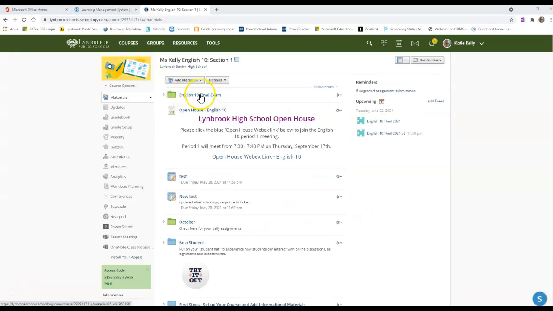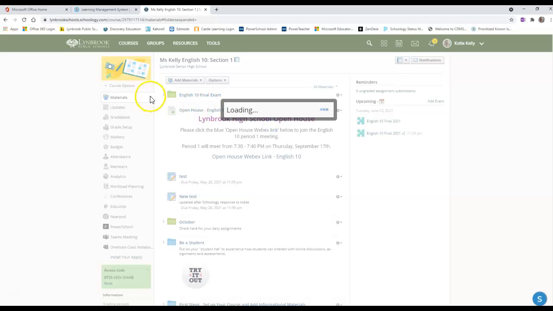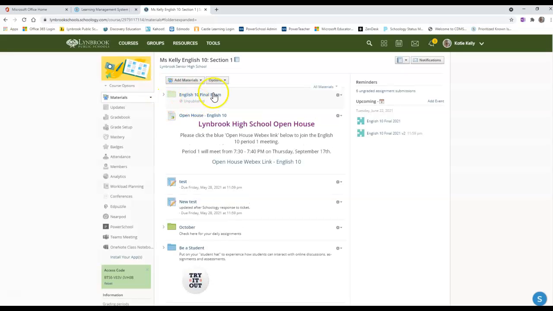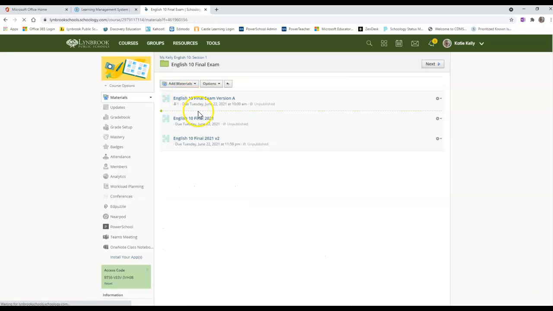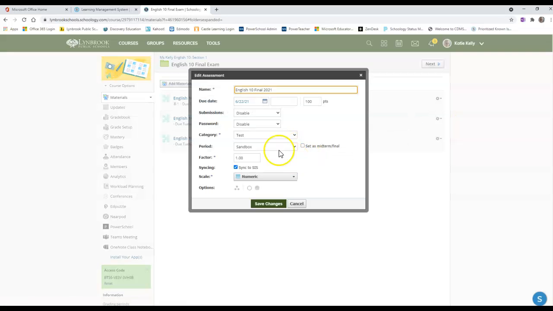You're going to see that I have an English 10 final exam folder, which I'm going to go in and unpublish because I don't want it to be available to the students until the day of the exam. So the whole folder is now unpublished, meaning the students will not even know that this is there. When I click into this, I'm going to see that I have my final 2021 and the version 2. I can come in here now and I can make any edits to this that I want.